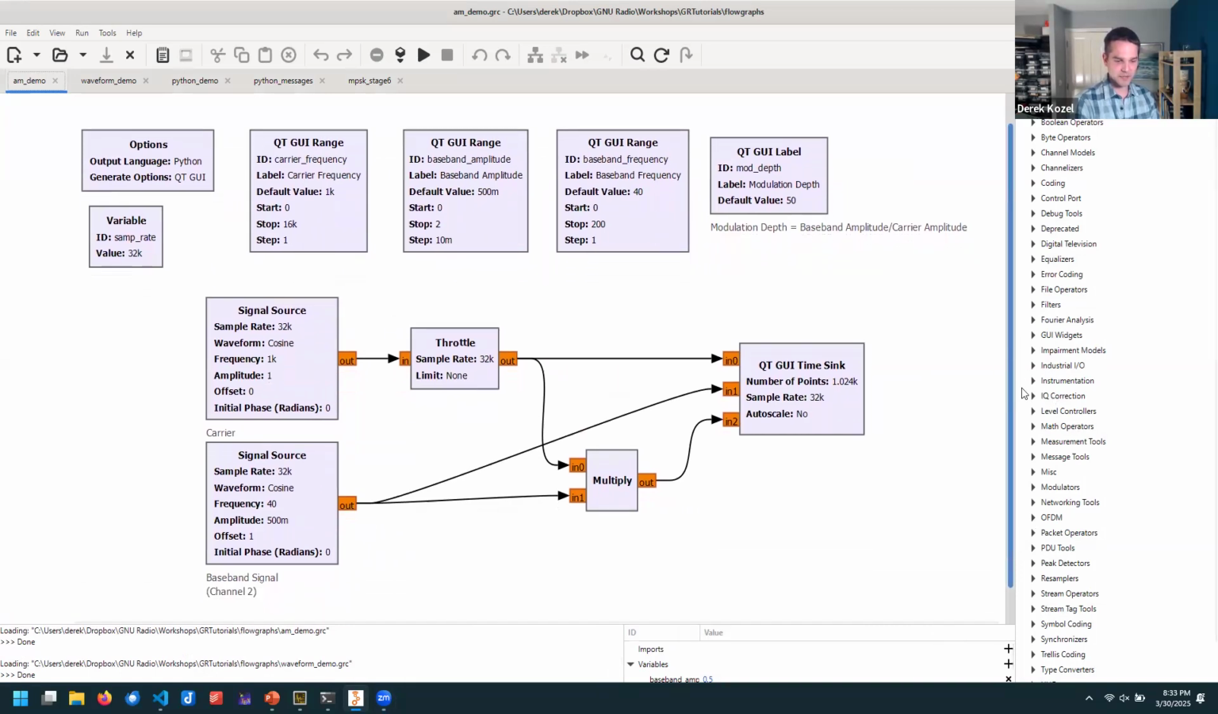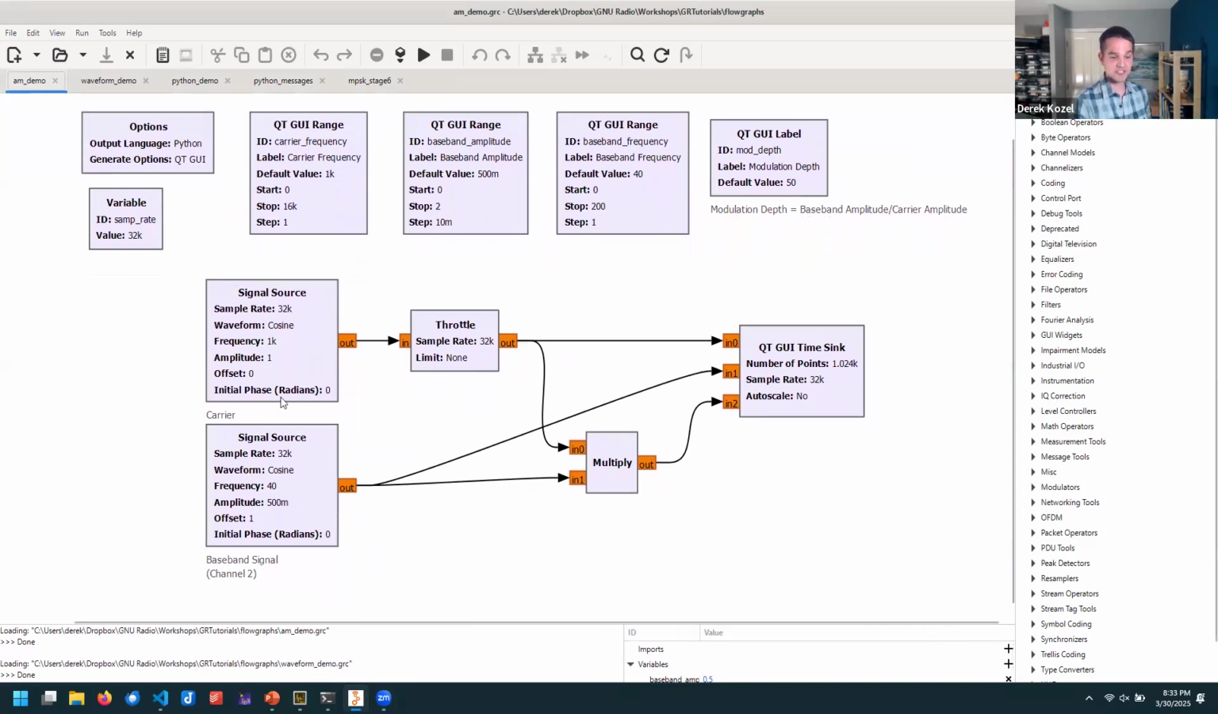So what are our fundamental pieces? As I said, we have a couple of signal sources. These are generating signals. Guess what? And these are purely simulated signals. In this case, we have 2 cosine waves. Their sample rates are 32 kilohertz, and the frequency of the first one is 1 kilohertz, and the frequency of the second one is 40 hertz.